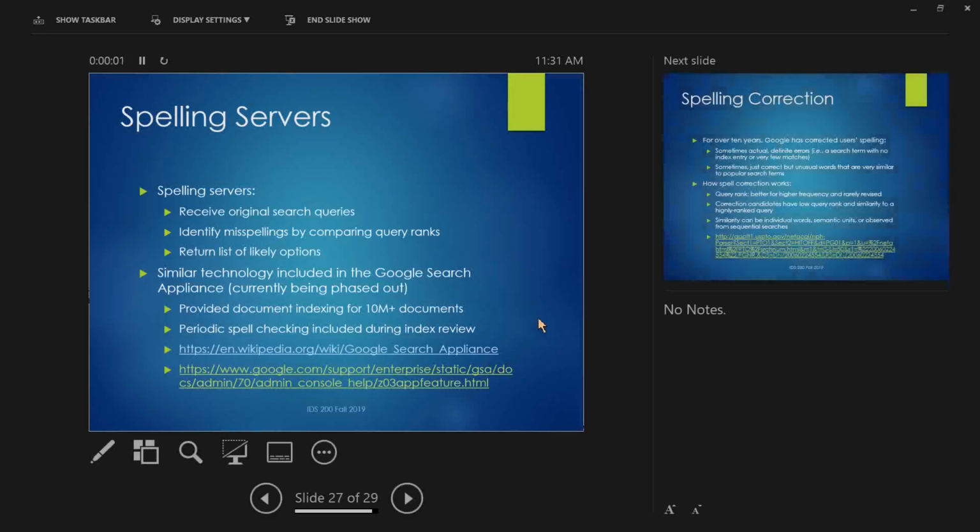Anyway, the nice thing about these search appliances is that they did document indexing for 10 million or more documents, and they did spell checking during the index review. One of the problems, if you think about it, if you're an organization and you have literally millions of documents, it's almost mathematically certain that some of them are going to have spelling errors. And it would really suck if a document got lost in this crowd of millions of other documents and became, for all practical purposes, unfindable because there was a spelling error in it. You're looking for something with the CEO's name, but for whatever reason, that particular document slightly misspelled the CEO's name, and so you didn't find it.